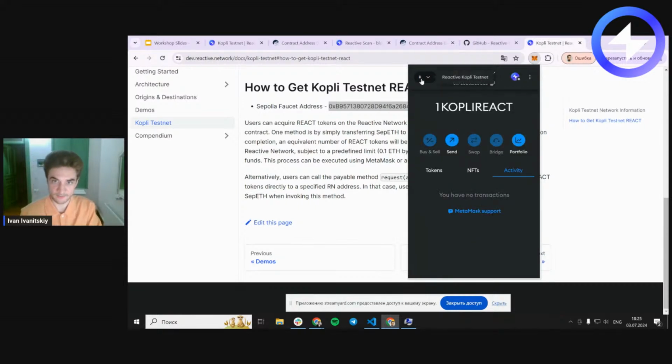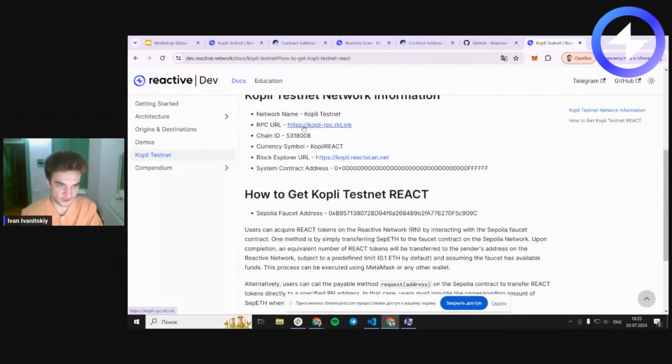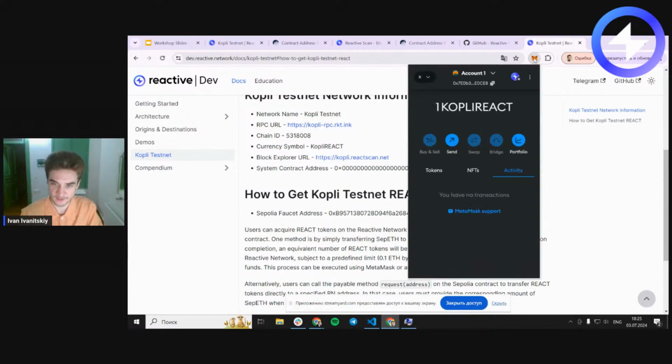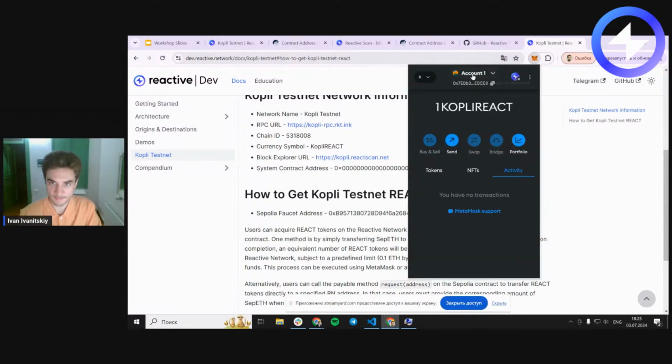Okay, so right now I'm on Reactive Network. You can add it to your MetaMask with all this information: RPC URL, chain ID, all the other stuff, the same way you add all the other chains, right? So currently I have one Copley React here, right? And let's switch to Sepolia.